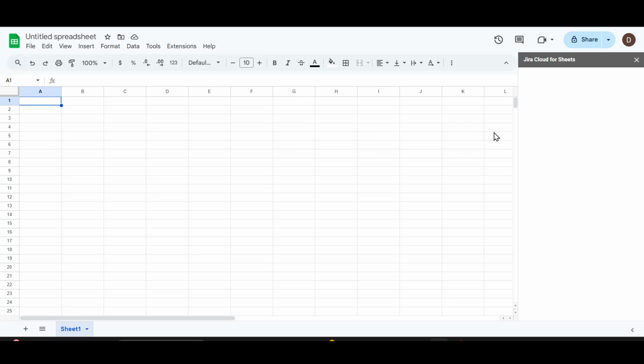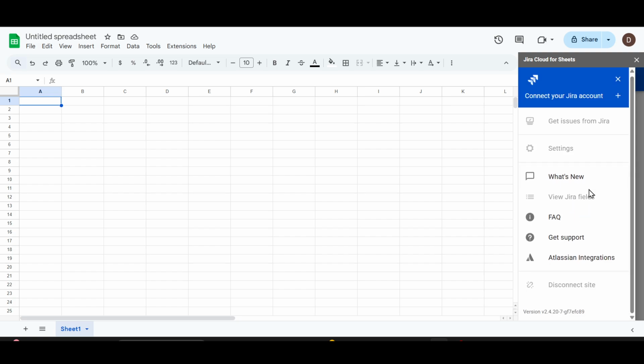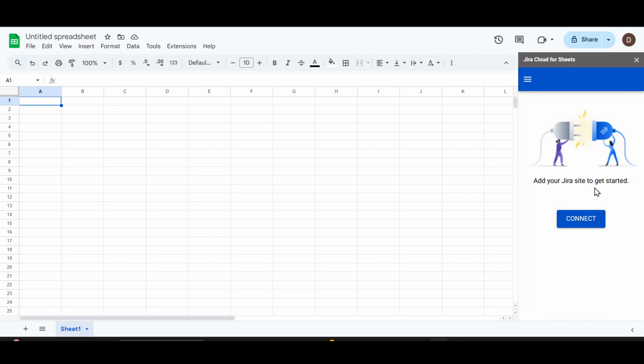And after that, a section will open on the right side, as you can see, for Jira Cloud for Sheets. Now from here, you can perform multiple tasks like what's new, frequently asked questions, and Atlassian integrations. And then this will show you that your Jira site, to get started, you need to just connect it. After clicking on connect, your Google Sheet and your Jira account has been connected.